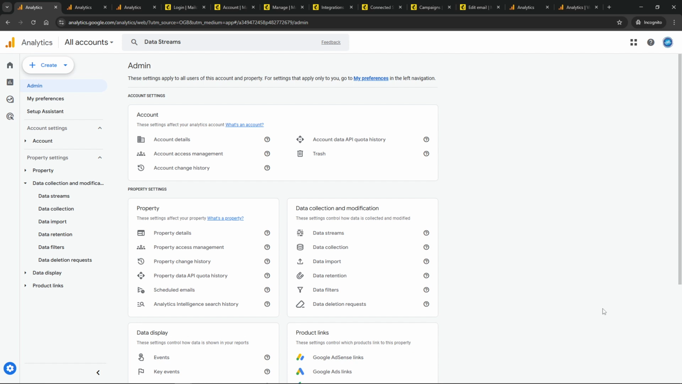First, let's begin by setting up Google Analytics. Head over to the Google Analytics website. Make sure you log in using your Google account credentials. Once inside, if you haven't done so yet, you'll need to create a property. This can be done by going to the admin section and selecting Create Property. Follow the on-screen prompts to guide you through the setup.